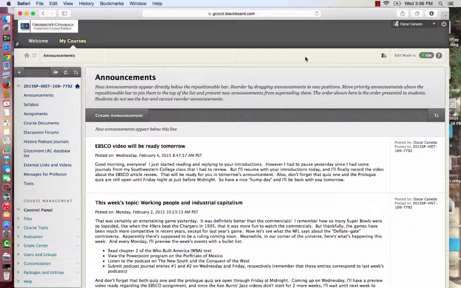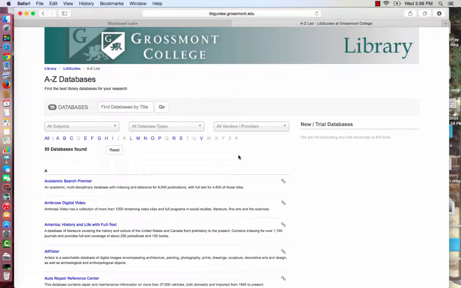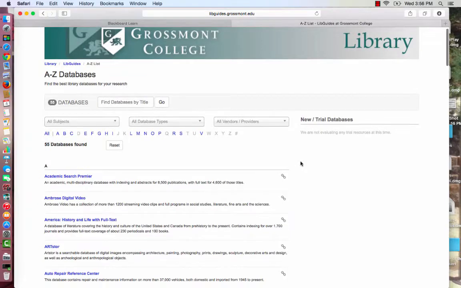Okay, well, enough of that. Let's go ahead and get into the Grossmont LRC website, and to do that, let's click what we have right over here on the course menu. Let's click Grossmont LRC database list. This takes you directly into the Grossmont Library website and all the databases.